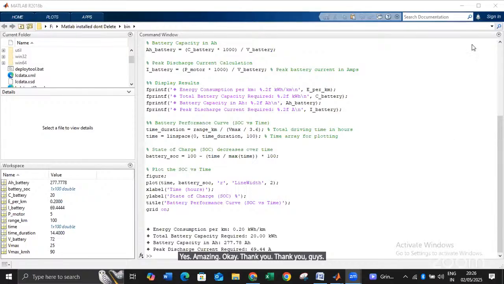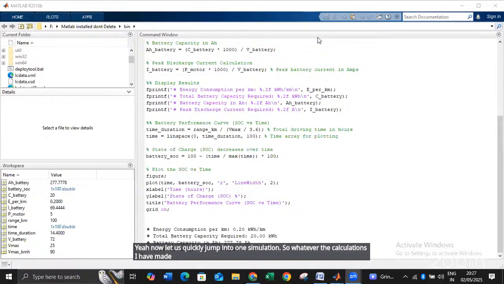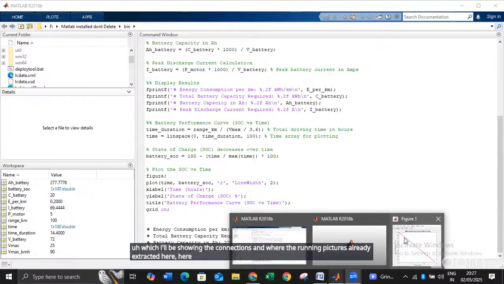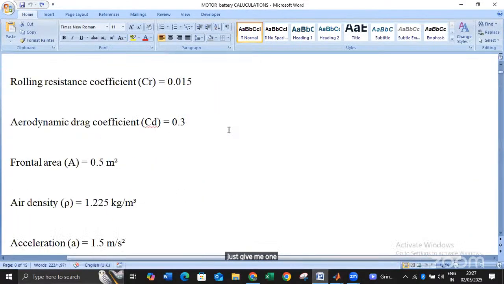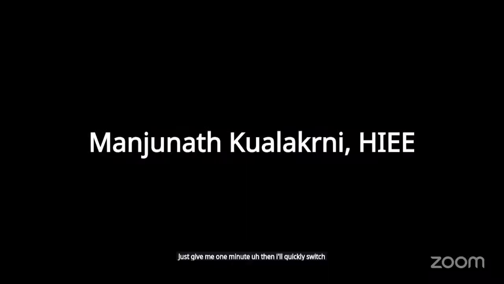Now let us quickly jump into one simulation. Based on the calculations I have made, I have done one simulation, where I'll be showing the connections, and the running pictures are already extracted here. Here you will have the different graphs. Let me show all the graphs. Just give me 1 minute. Then I'll quickly switch into the simulation and I'll start sharing my screen again.